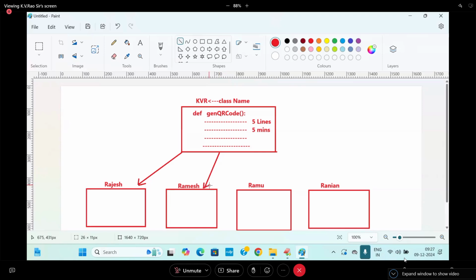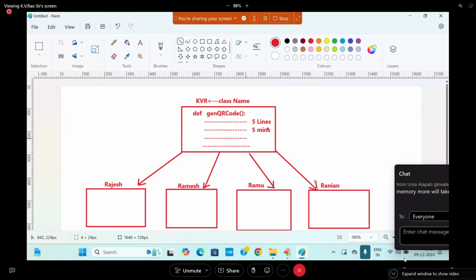Memory space is coming when we create an object. So all these classes will get the generate QR code method from the KVR class. That procedure is known as what? Inheritance.